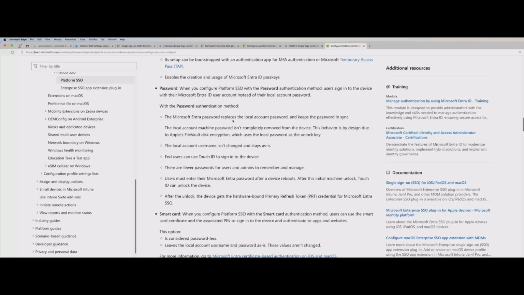Now, at the same time, what it's going to do is replace the password or the local account on your device. So that needs to be there, and it keeps them in sync. So for situations whereby, for example, it needs to deal with the Apple FileVault disk encryption, it will use that local account and password in order to do that. Okay, but the actual experience for logging on is going to take your Entra ID credentials.